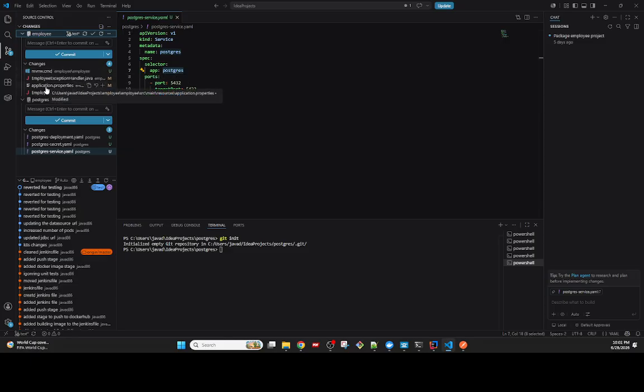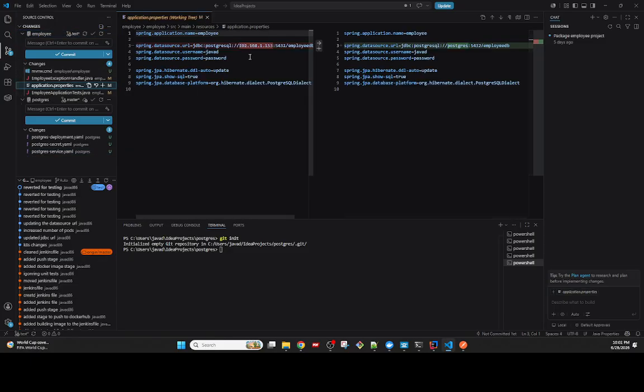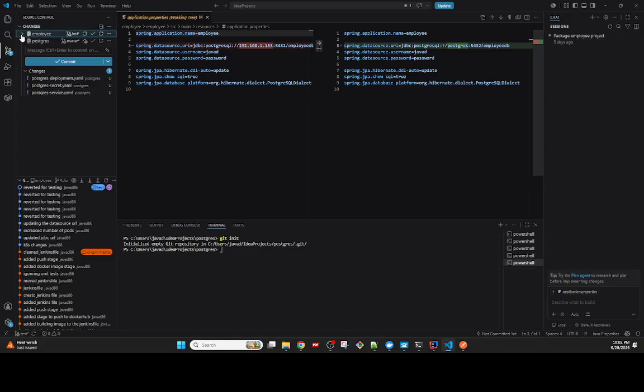We made a change in the application.properties. See, we changed that IP address, or localhost, to Postgres actually. And we're going to take care of that in time. Right now we want to deploy this application. And how do we do that?